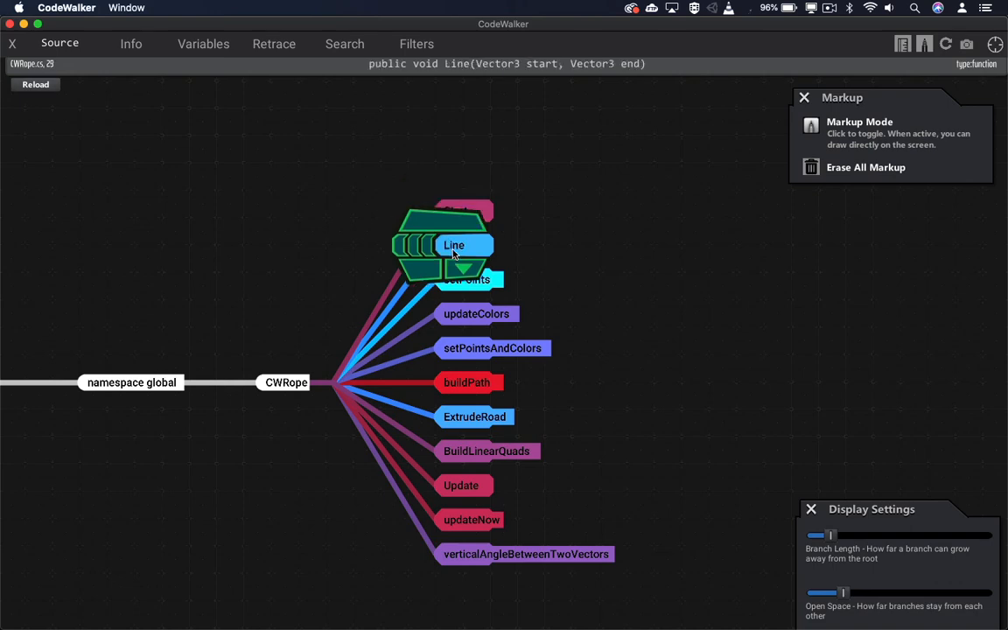Next, we have line. Line is a convenience function, and all it does is allow you to pass in a start and an end, and it generates the entire line for you. Set points allows you to pass in a list of points, and it will set and generate the line for you. Update colors allows you to change the colors. Once you've set points, or you've given it a start and end point, you can set the colors that you want to be assigned. You can also set the points and colors at the same time from code. Build path is where the magic happens, and we'll get to that in a minute. And it calls extrude road, which in turn calls build linear quads. We'll get to all of that in just a moment.